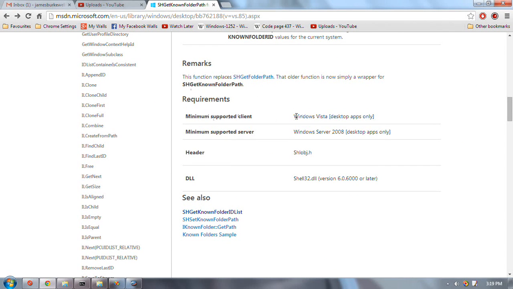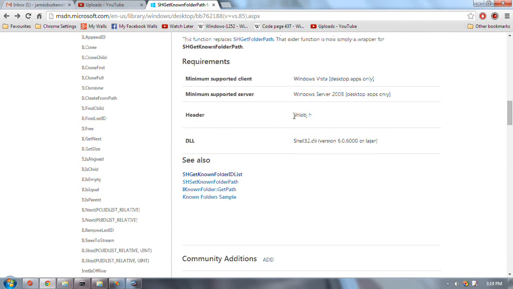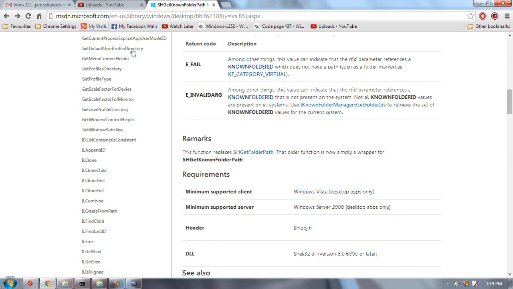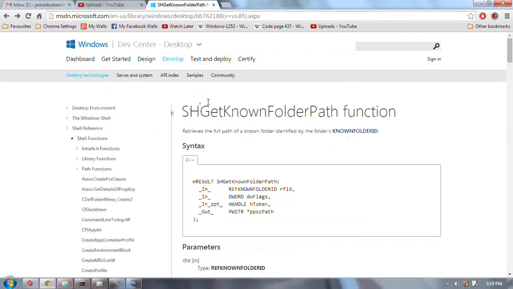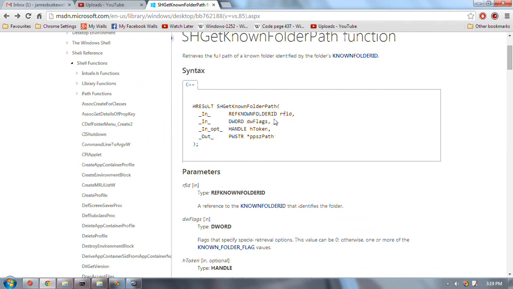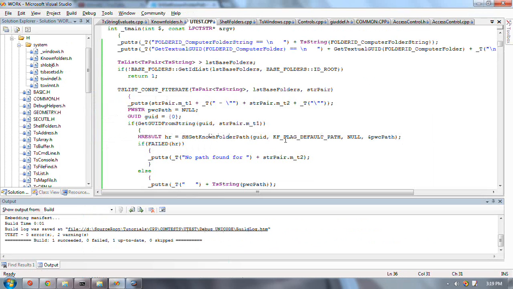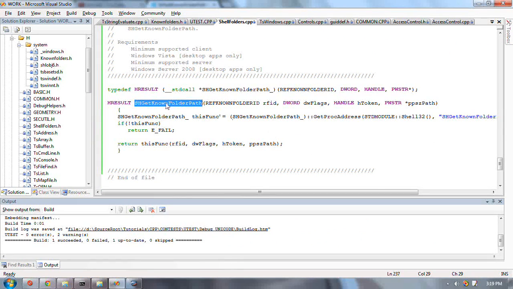Minimum requirements, Vista only. Okay, no problem. That just means that it's not in my header file, and neither are those known folders. So it's not included with this compiler, but it's certainly in shell32.dll. So SHGetKnownFolderPath takes it.